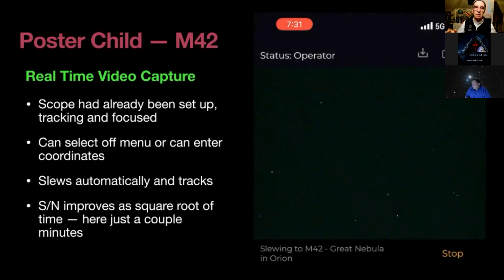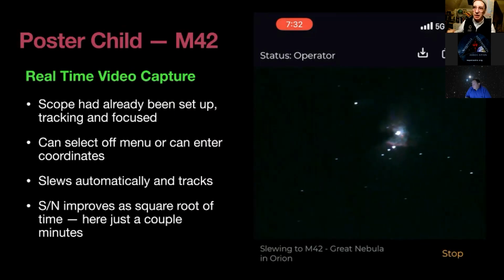And then even when it brings the object into the field of view, it lets it track a little bit. I think that's just so it knows which way the tracking is going on. So here's Orion now with the half-second exposures in the so-called live view.